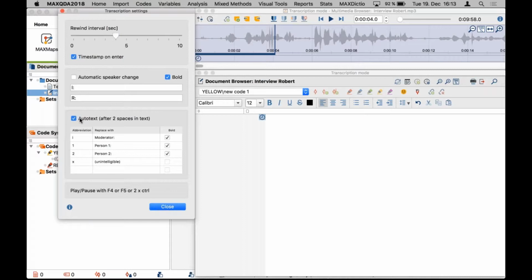I have an auto text feature. So if you're, for example, transcribing a focus group and you have several people that are a part of the interview and you don't want to type their names every time, you can set your own abbreviations right here. For example, if I go in here and I type E and 2 spaces, it will automatically jump and say moderator.